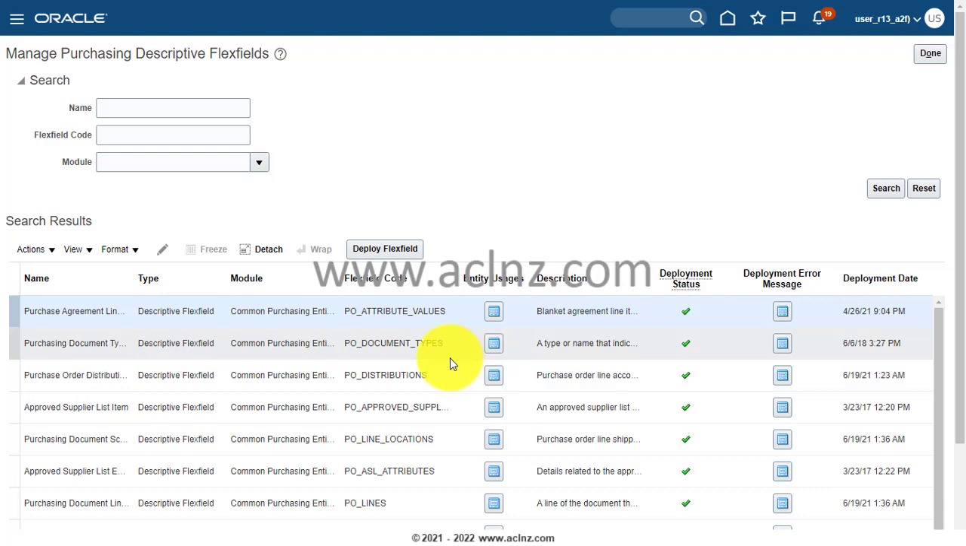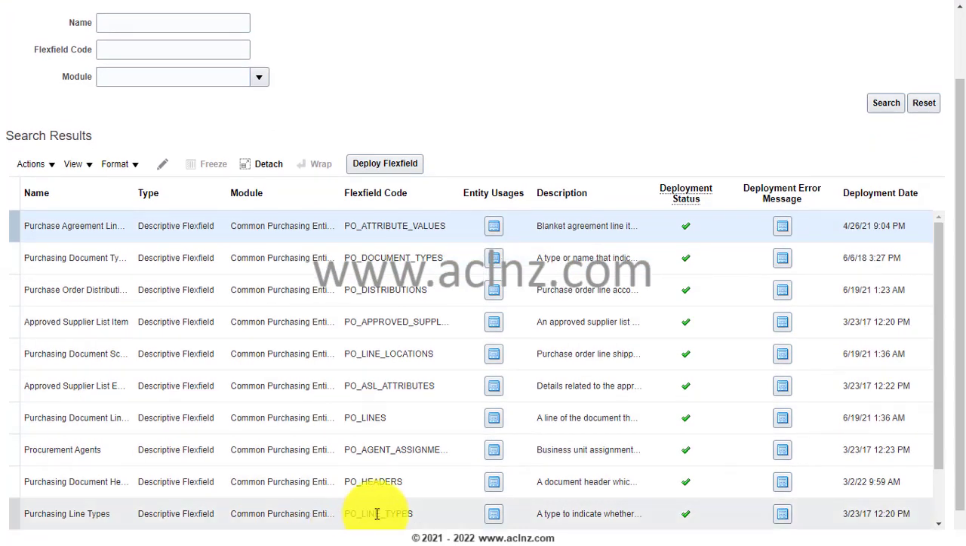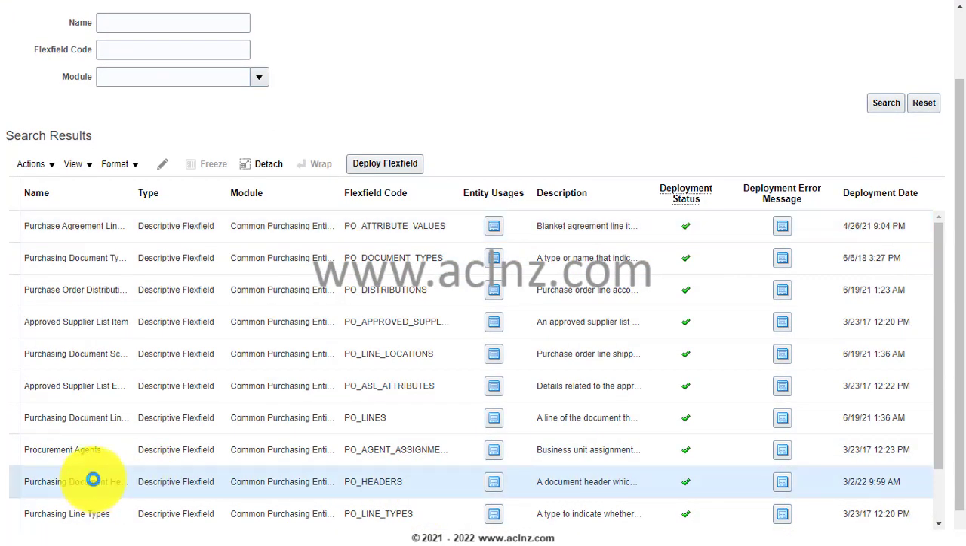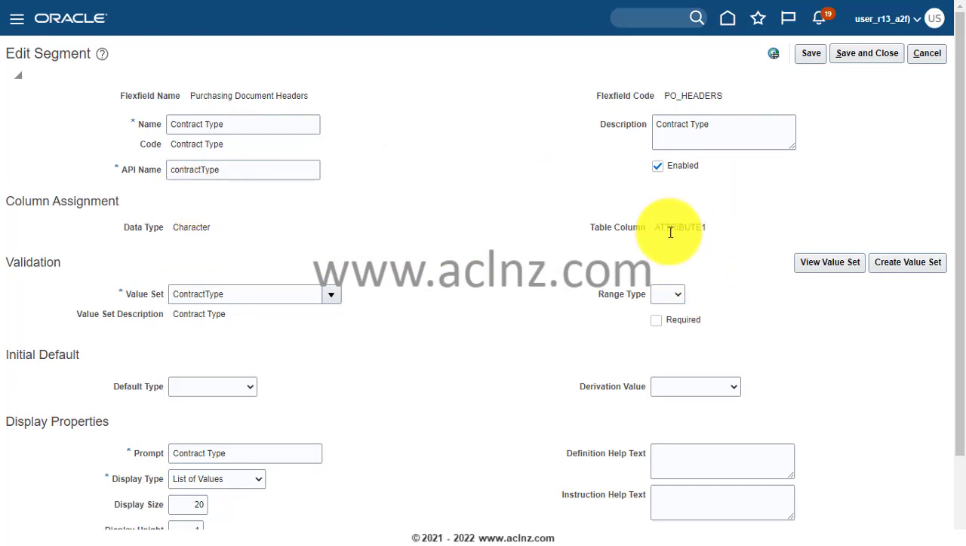So I'm going to look for PO headers, you see this one. Okay, and then I will open it in edit mode, and you see here you have got a number of attributes already defined. Attribute 1 has been used already, right? So let's do one thing. Let's go into this just for demonstration purposes. It wouldn't allow me to change it, right?